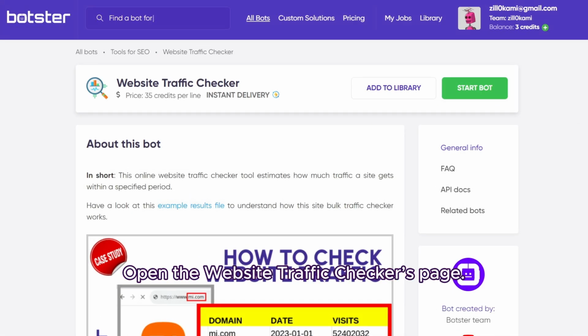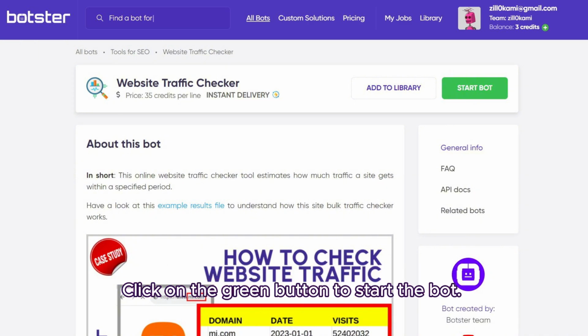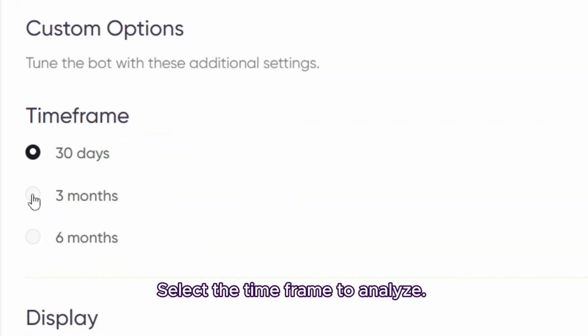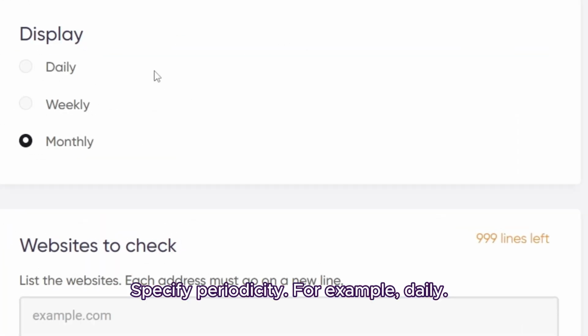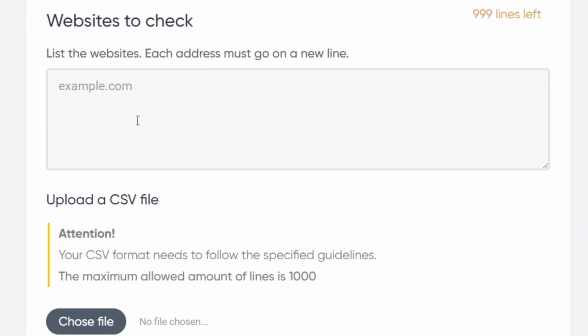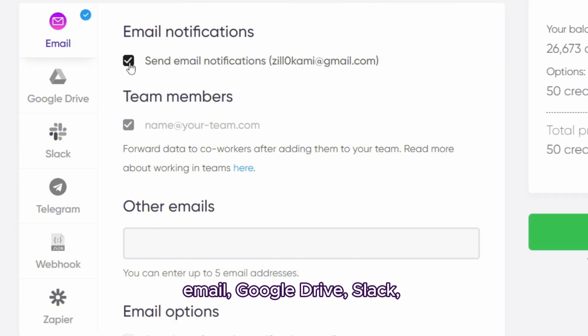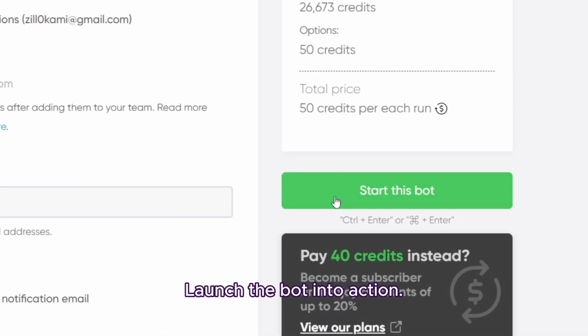Open the Website Traffic Checkers page. Click on the green button to start the bot. Name your job. Select the time frame to analyze. For example, the last 3 months. Specify periodicity. For example, daily. Enter 1 or more websites. Select notification type: email, Google Drive, Slack, Telegram, Webhook, or Zapier. Launch the bot into action.